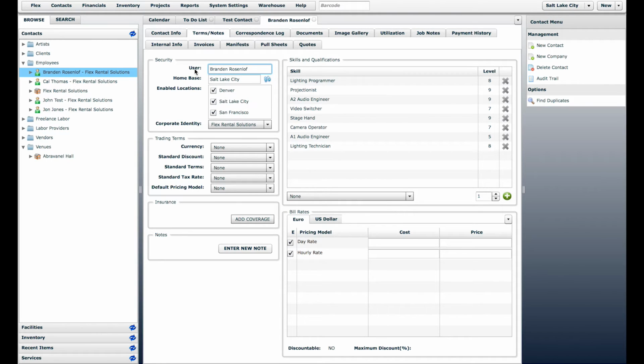I can also say if I have multiple locations, what is my home base? I've chosen Salt Lake City. And I can also choose which locations are enabled for me to view. So maybe I never want to be able to see San Francisco or Denver locations because I never deal with those locations. I only want to see Salt Lake City.